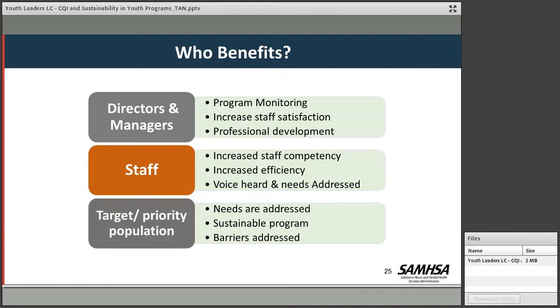So who benefits from continuous quality improvement? Directors and managers benefit because it helps them with program monitoring. It increases staff satisfaction. Oftentimes when you don't have your clear goals identified and you don't have a clear process for how you get from A to Z, staff can get very frustrated. Staff can feel that they're kind of flying by the seat of their pants, just doing what they think is the right thing to do, and maybe it's not.